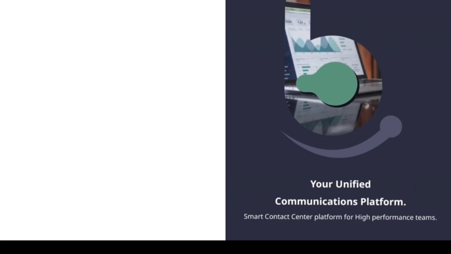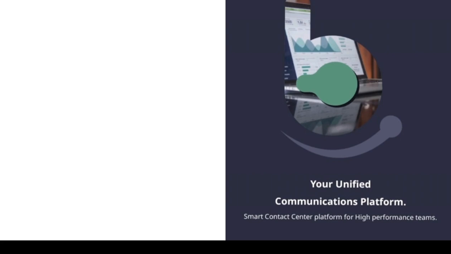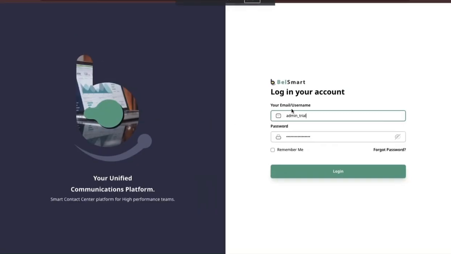For lead generation, BelSmart uses AI to identify and prioritize high potential leads, improving conversion rates. The platform is efficient, user-friendly and cost-effective, providing seamless workflow automation and real-time data access, which makes telemarketing and lead generation more effective and efficient.